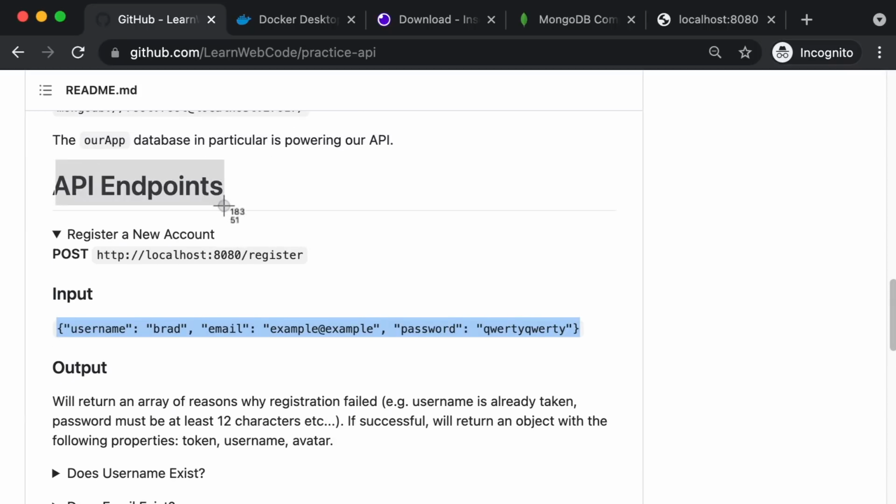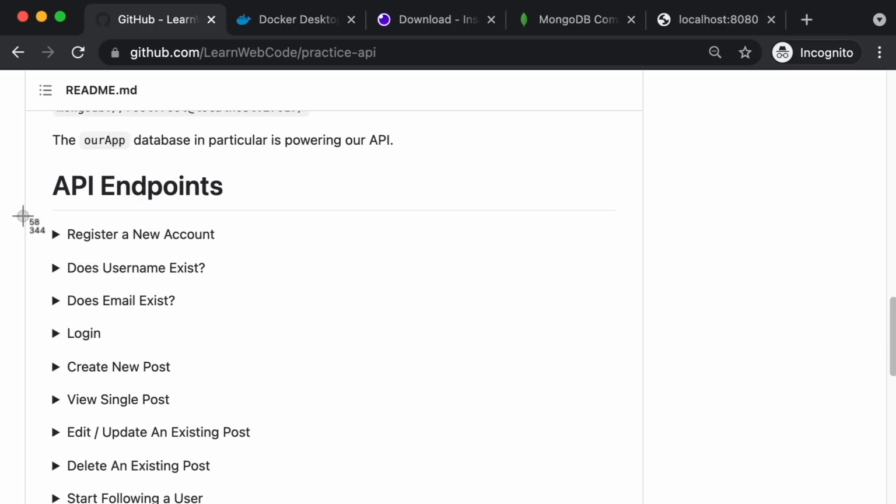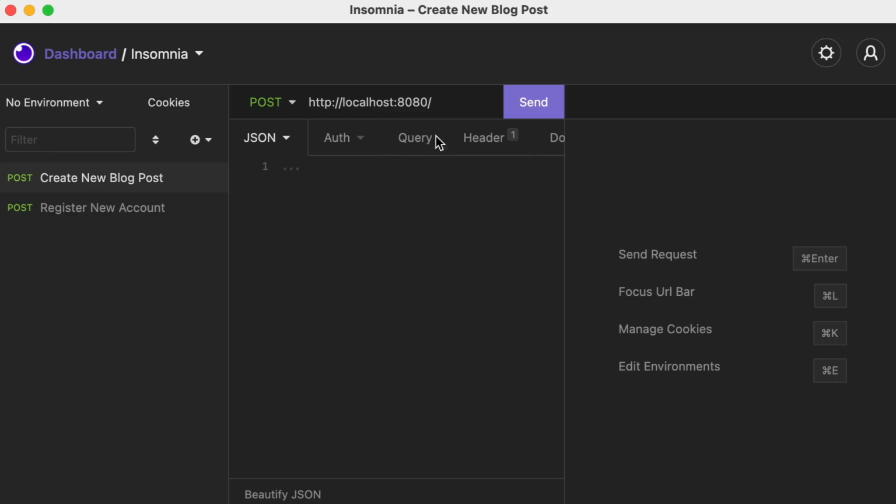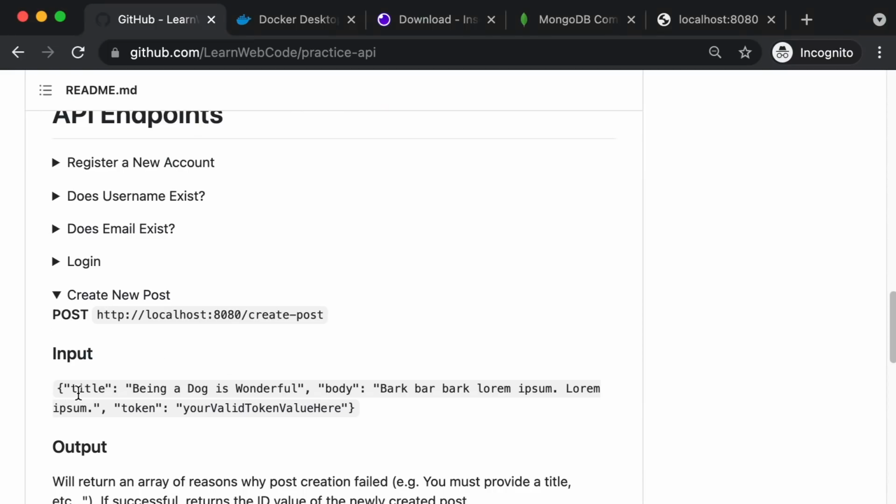Scroll down to the API endpoints area, and you can just look through the available actions. So you can see it's about the 4th or 5th down, create new post. So if we click on that, you're supposed to send a post request to /create-post. So let's set that, create-post. And then in terms of what you're actually supposed to send as your data, well, the documentation says you should have a title property, a body property, and your token.